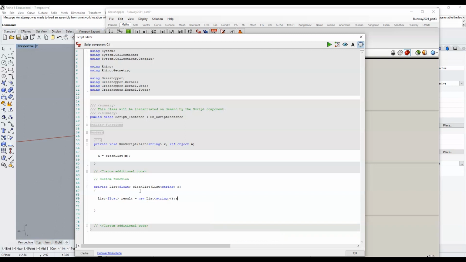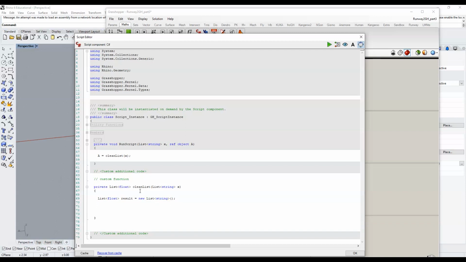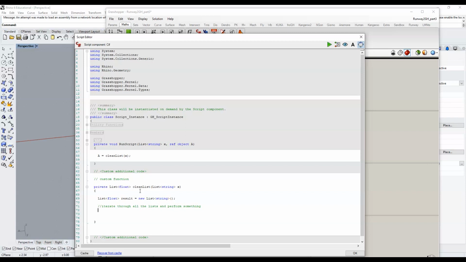Okay, now we're good. So this is the list that will contain all of the result of our cleaning. So we will do now a for each loop. We will iterate through all the lists and perform something. So what we will do is do like for each string str in x, we will iterate through each element of x.